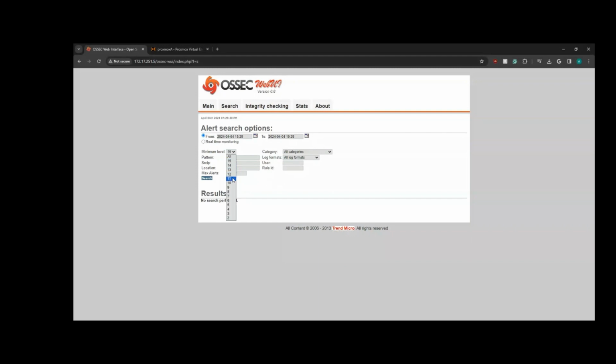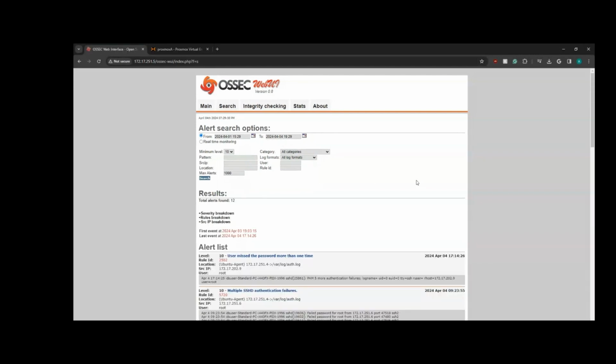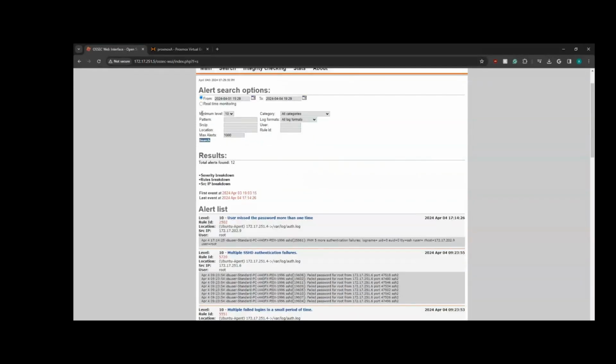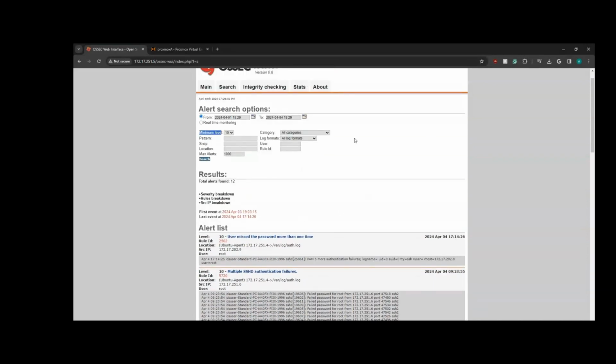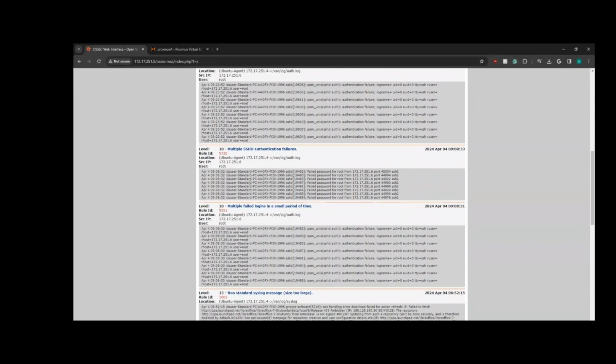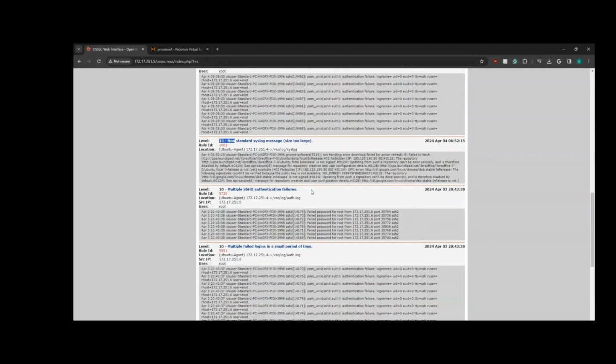Over here in the search menu, you can search by severity. Let's say I wanted to search from level 10, and you can select the date. If I wanted to start from April 1st all the way to April 4th, I just press search, and I can see any of the logs with a minimum level of 10, so 10 and up. Right here we got a whole bunch of 10s, and maybe a couple of 13s.